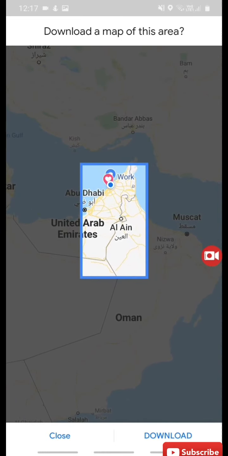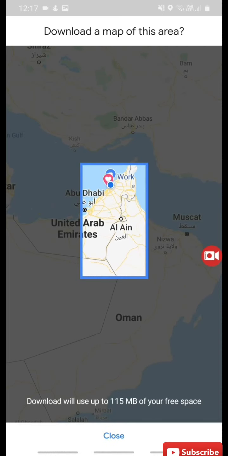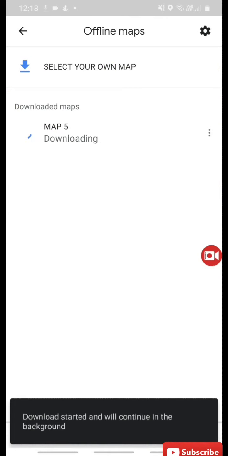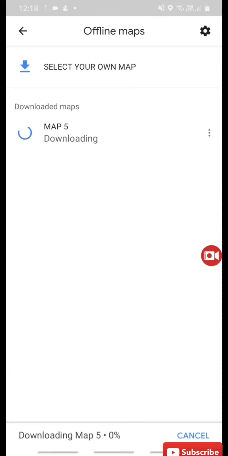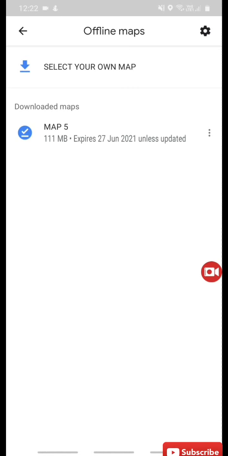So I'll download over here. Download. It will take some time to download. Okay, now my time is 12:18. Let's see how much time it takes to download. See, now it's 12:22. Means it took 4 minutes to download. And the map is downloaded. Let's give it a try.